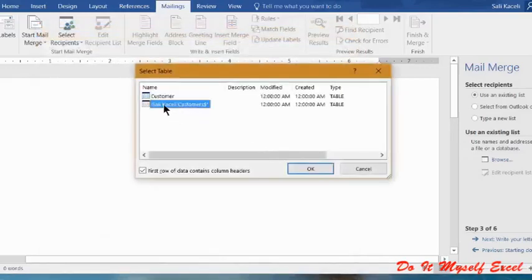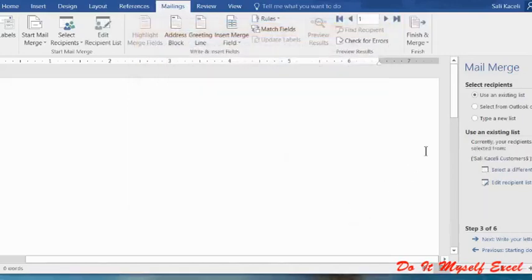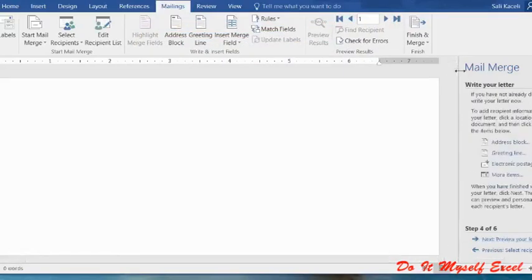I'm going to pick the one that says Caselli Customers. Typically it would be the first one, but in this case I'm going to use the second one because that's how I renamed it, as you noticed a moment ago. Then I click OK here, and notice it has all my customers. I could sort it, filter it, find duplicates and all that type of thing from here, and then click OK. I just told the system I'm going to use this document, and I'm going to use this data file for the mail merge.